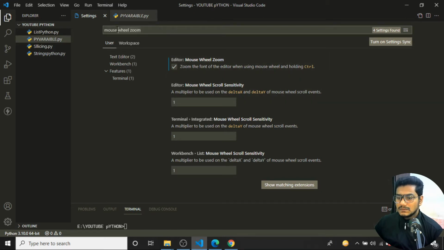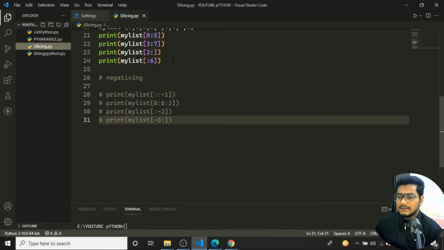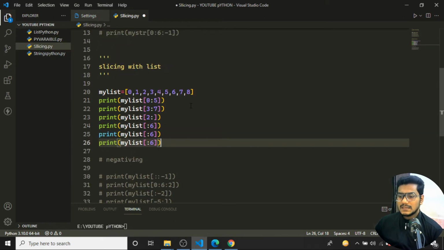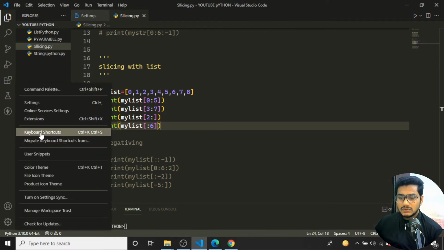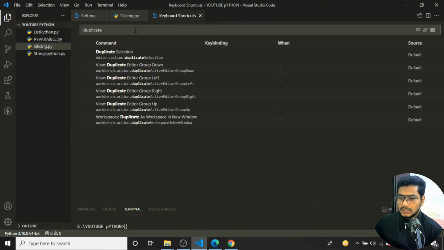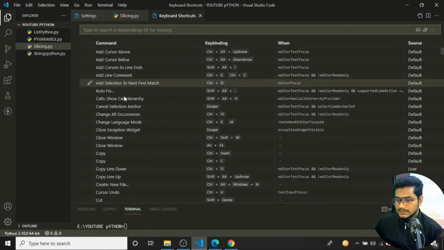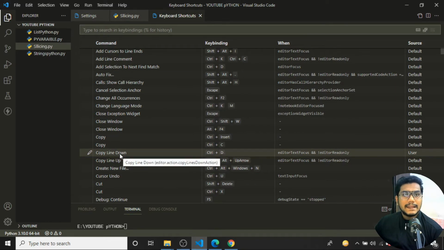And one more thing I have here: suppose I am in the slicing file and I press Control D, you can see the line gets duplicated. How am I doing that? I'm doing it from the keyboard shortcuts. If I click over here and search for something like duplicate the line, not this one, somewhere it will be there, copy line down. You can see we have a copy line down option here.